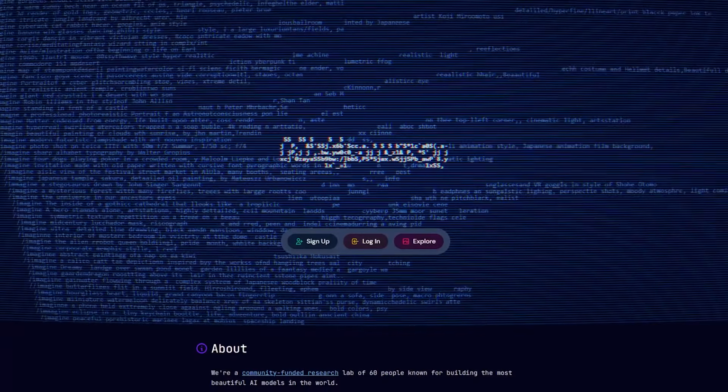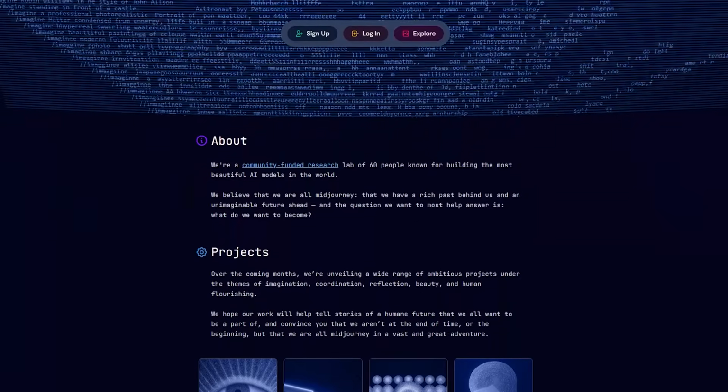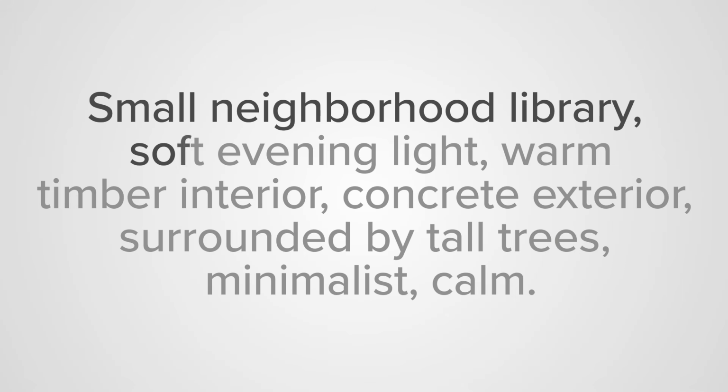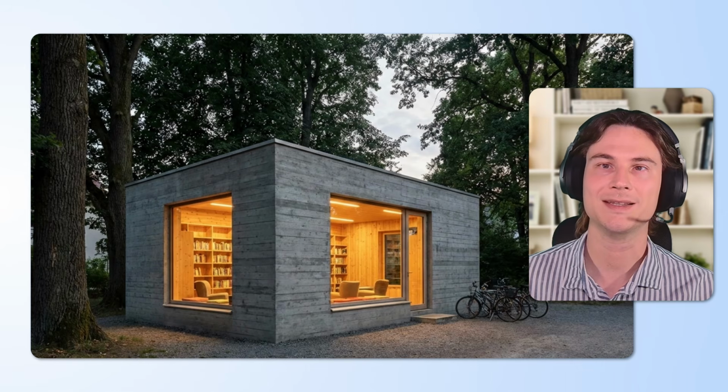For this early stage, I still recommend Midjourney. It's very good at creating coherent atmospheres from a short text. You type something like small neighborhood library, soft evening light, warm timber interior, concrete exterior, surrounded by tall trees, minimalist, calm, and it gives you a whole family of images that clearly belong together. You can add style images from architects or photographers you like, and you can tell it in this style, so you're not scrolling random Pinterest boards anymore.